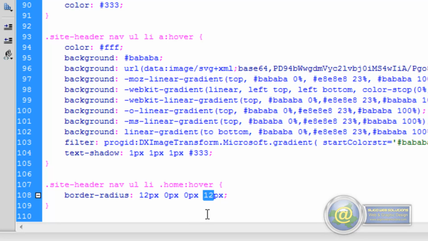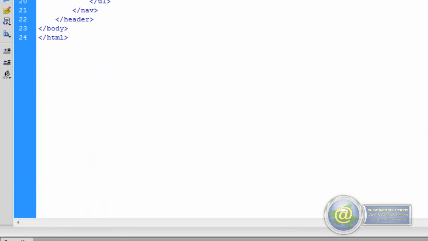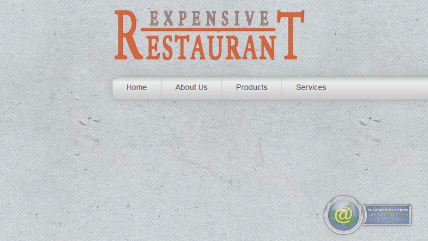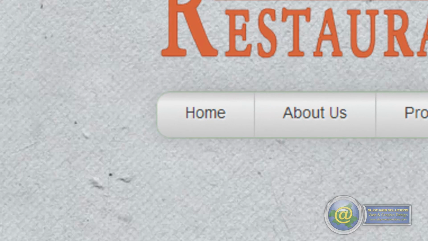So if we save that, and again put it to the server, we'll save our home index page as well, because that has to go up too, since we actually added a class to that. If we go back to the browser now and refresh it, you can see that the square corners are gone from the hover state, so it's actually fallen into line with the rest.